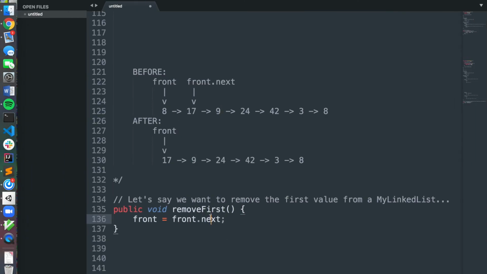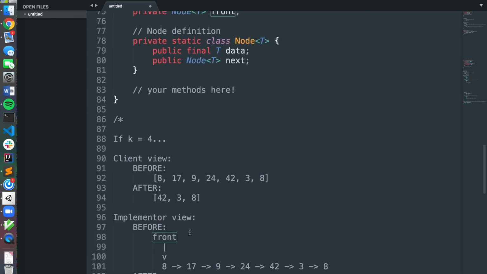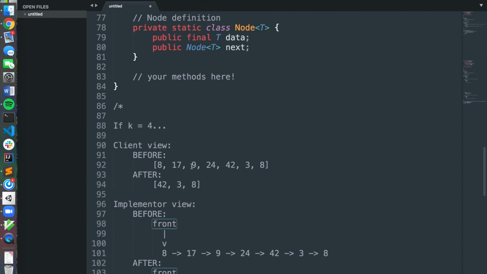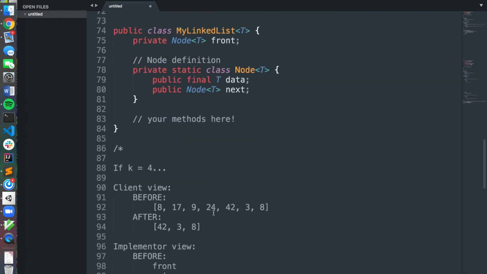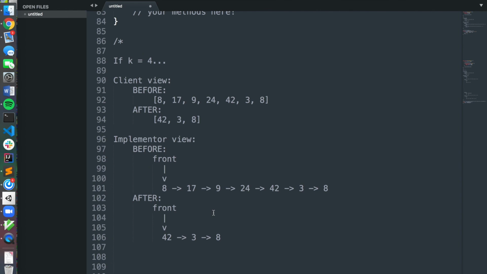If we just wanted to remove the very first value, I just say front is equal to front.next, right? Because I want to set this variable to this variable, and that's the solution to removeFirst. But I will let you try the solution to remove the first k values, which is this removeFront that takes in an int k. I'll let you try that on your own.